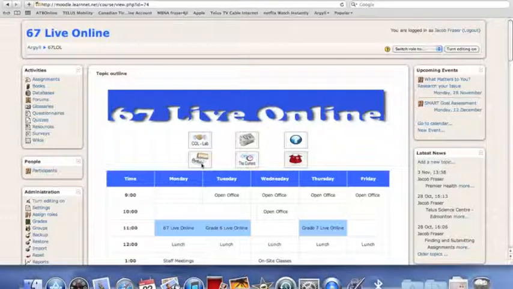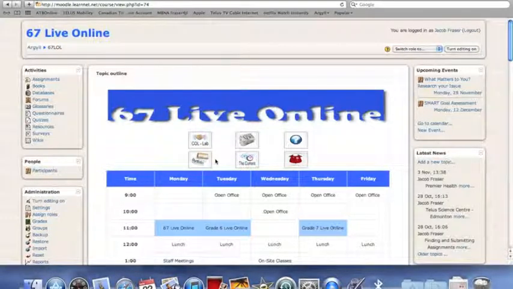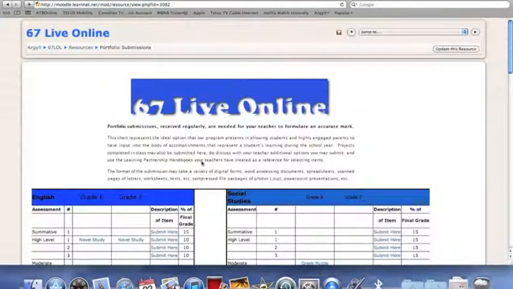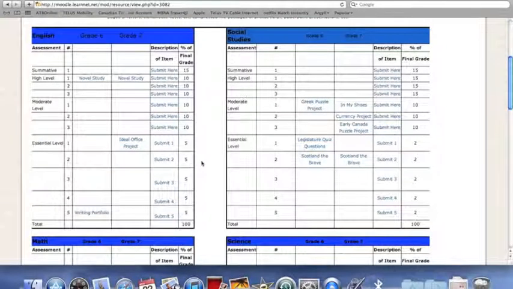So to find the portfolio, all you need to do is come to either, in this case we're looking at the 6-7 LiveOnline classroom obviously, but in the 6-7 LearnIT classroom, it's the same story. Right here, front and center, middle of the page, you'll see a button here that says portfolio. And clicking on that will open this new page, and on there you will see a chart.